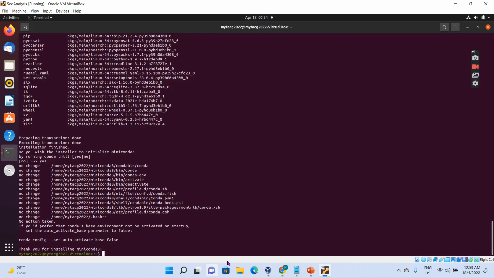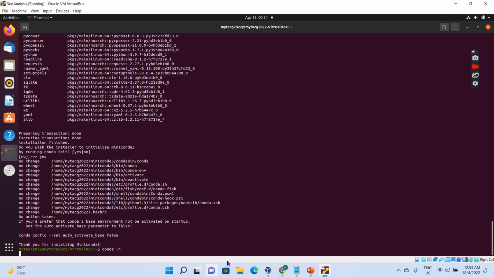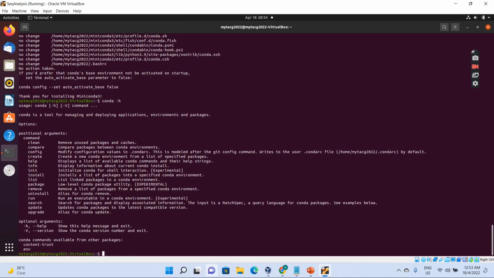To check whether conda works or not, we just type conda dash h. Dash h means help manual. So if the screen displays the help manual of conda, it means that your software is all set to be used.